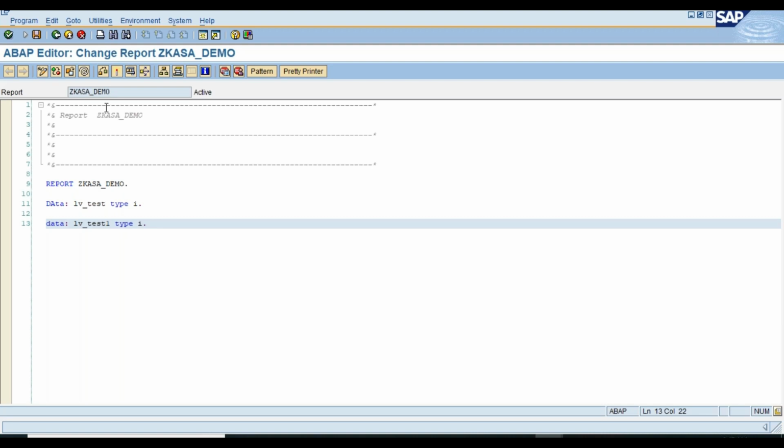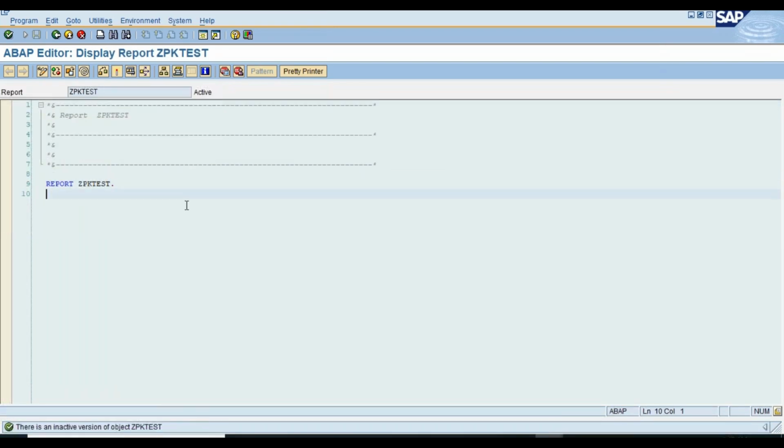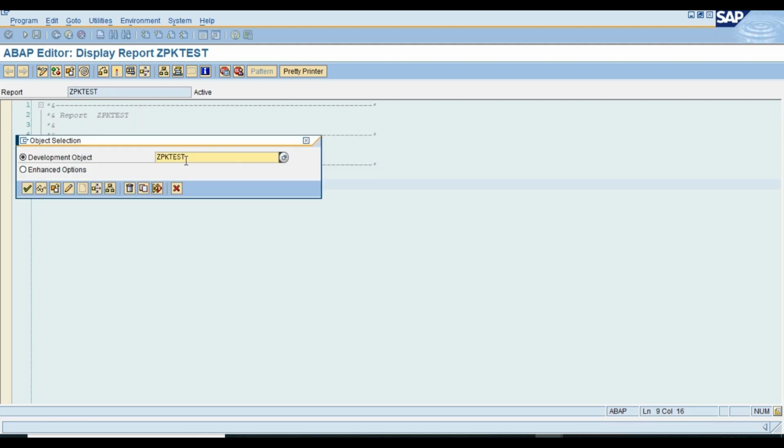And suppose if we want to display the other report without going back, we have to go back and put the program name again. Some other program is there. Suppose I had created one JPK test, so it will again come to the... okay, it came here, JPK test, right?